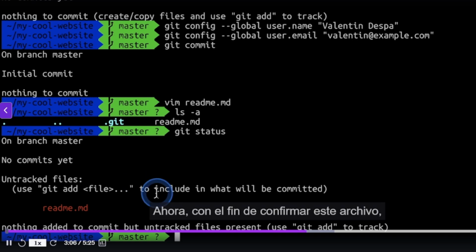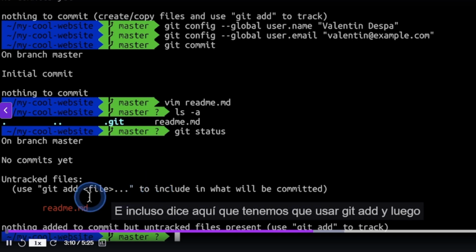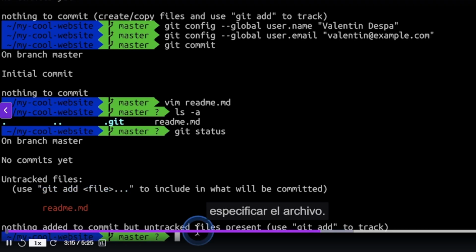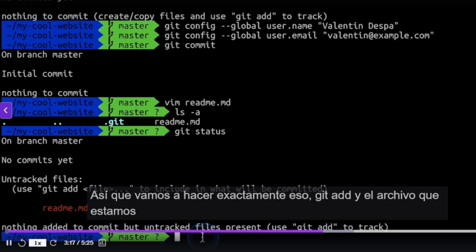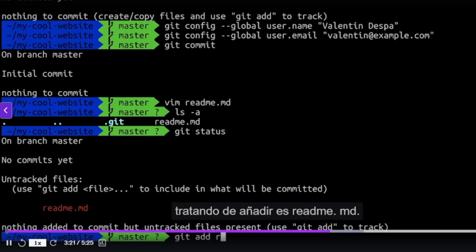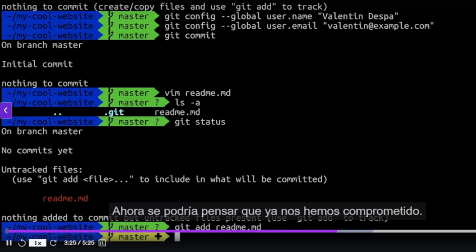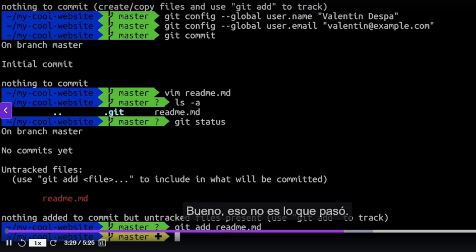Now, in order to commit this file, we have to go through this adding step. And it's even saying here, we have to use git add and then specify the file. So I'm just going to do exactly that, git add. And the file that we're trying to add is readme.md. Now you would think that we now have made a commit. Well, that's not what happened.